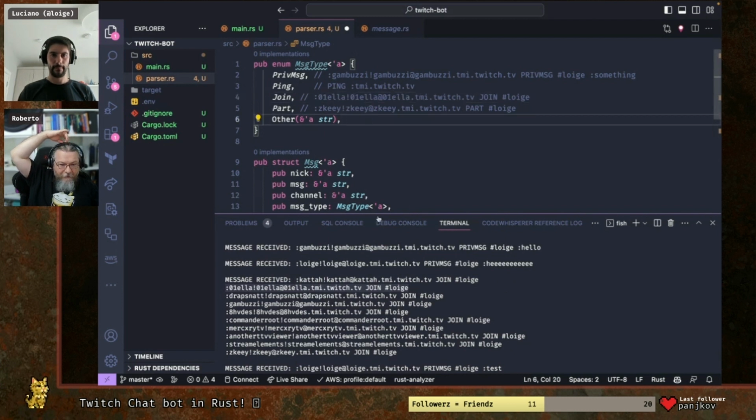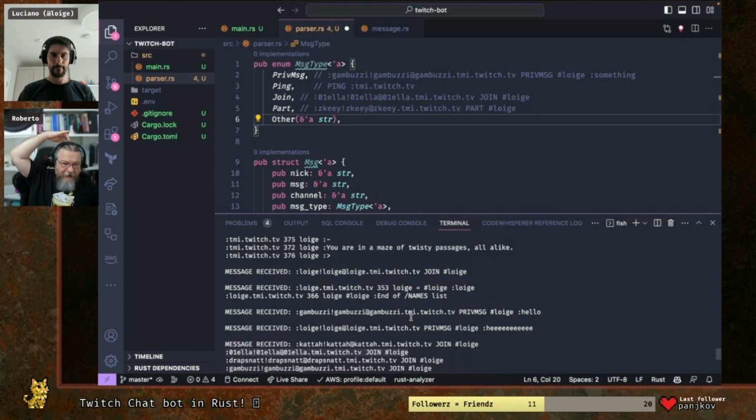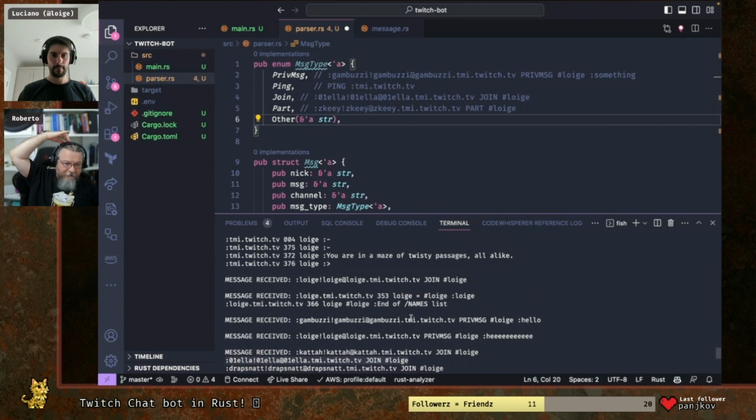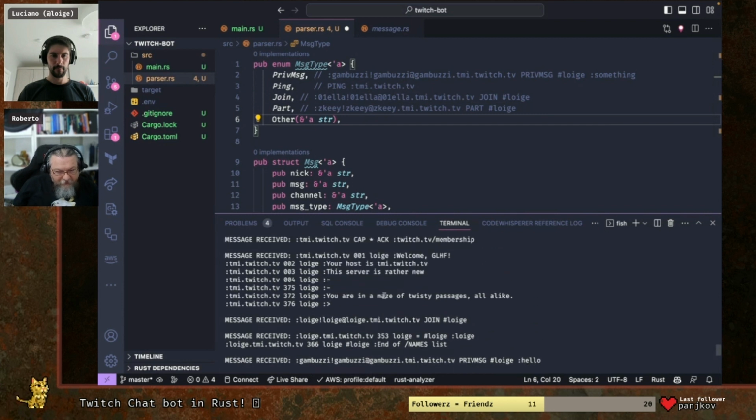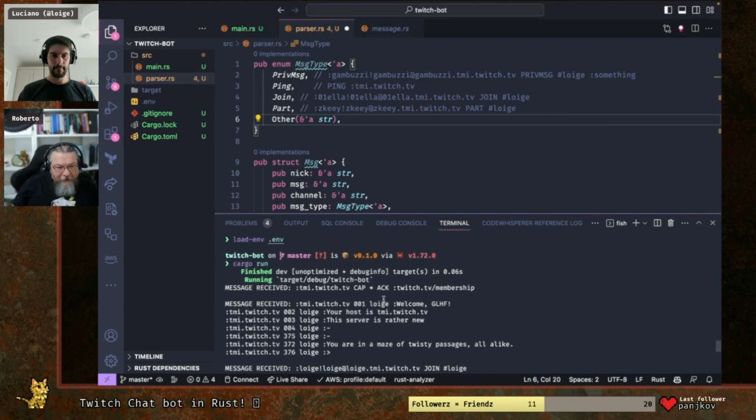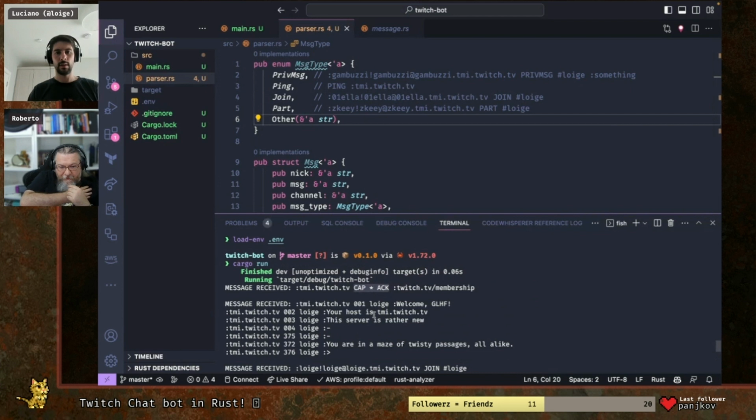And then if you scroll up, we have also the banner. We can say order for the other ones, I mean. This banner stuff, yeah. ACK for the capabilities, and banner, welcome, your host is. So we can just put all of this in order. Yes. What do you think?